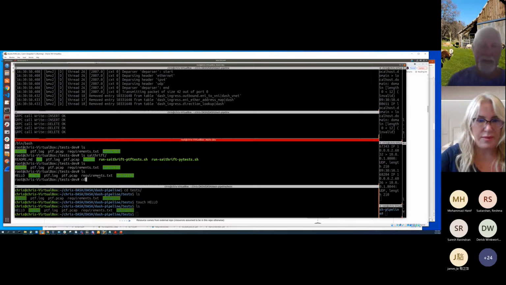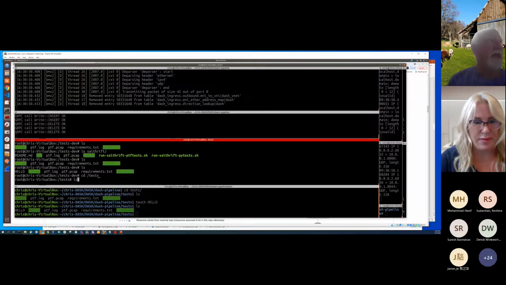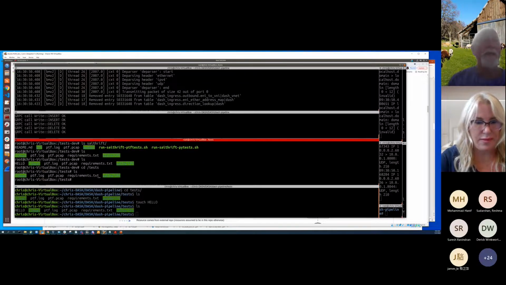Now, one more thing. I'm going to go to the test directory inside the container and look at it. It doesn't have that hello file. That's the copied contents from before, when I built that container. So these are the static tests. I like to call them production tests. They're copied into the image at build time. This is like a test development directory.